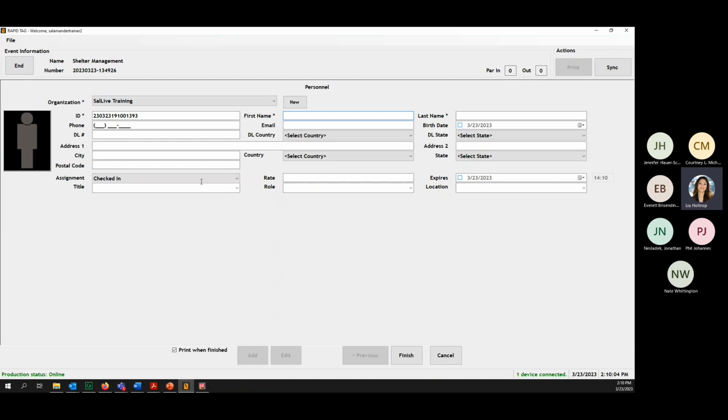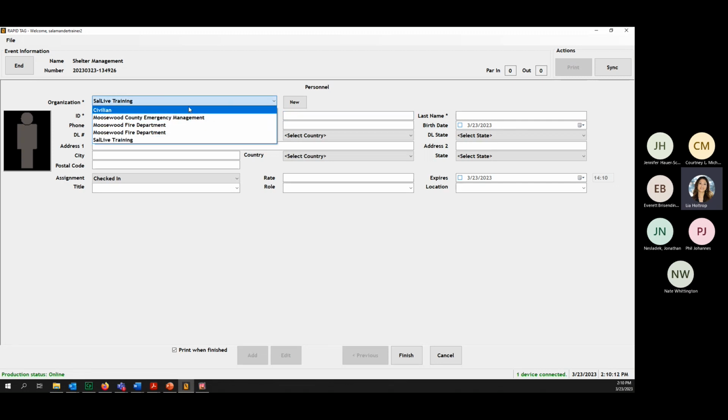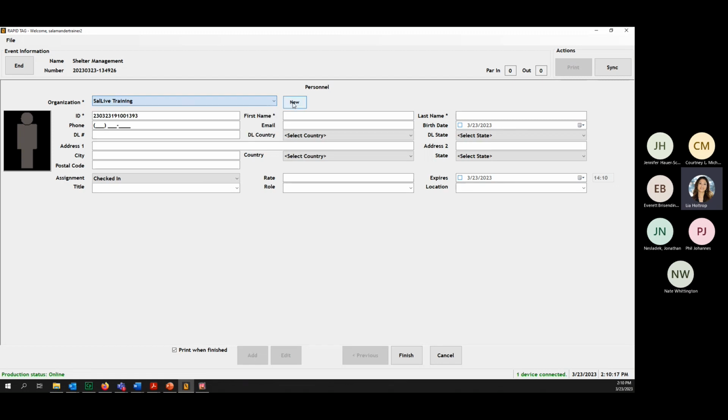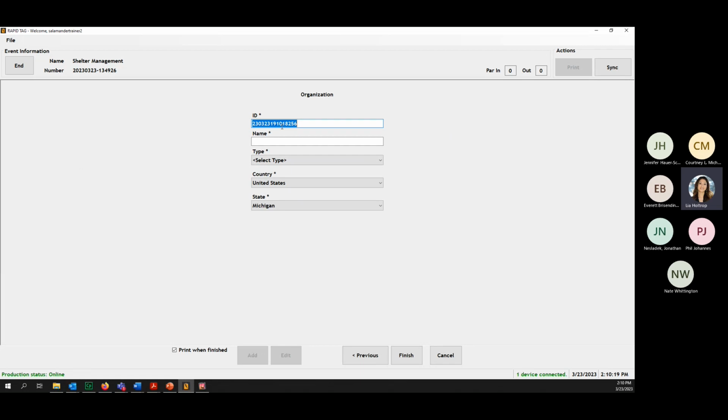In the add form, first things first is to select the organization. So in here, you might have a list of organizations that you've used. If the organization does not exist in there, you can click the new button and create the new organization. In this case, I'm in Minnesota, so I'm going to put Red Cross Minnesota.